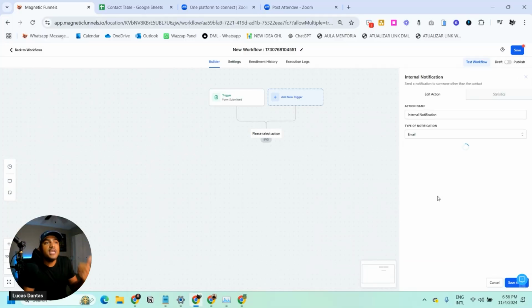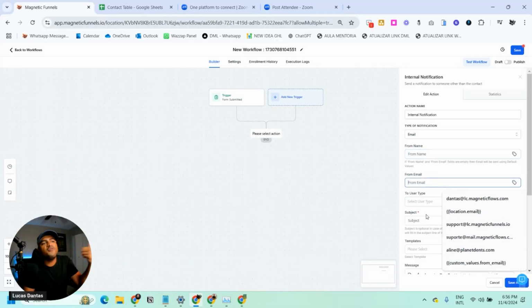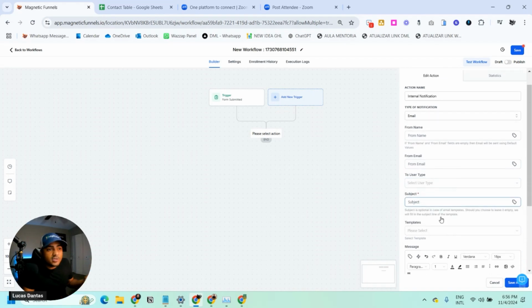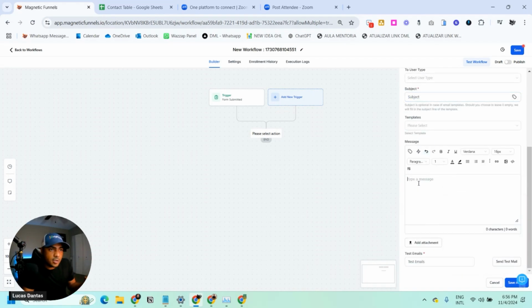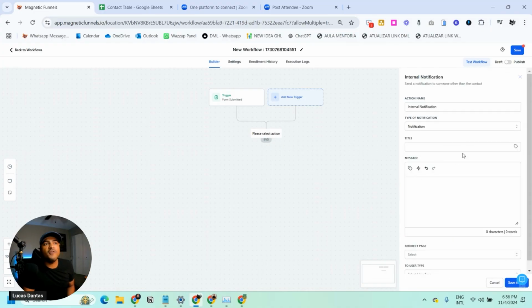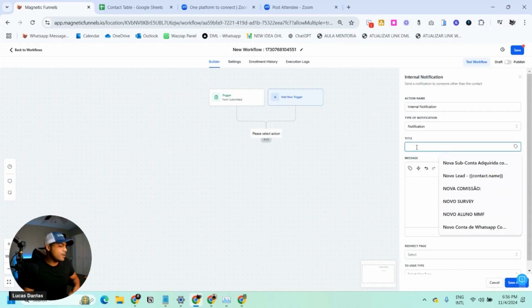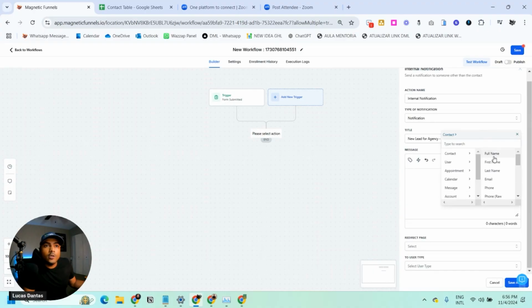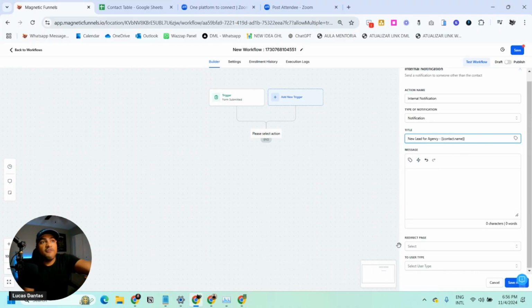If you want to do via email, you need to include the from name, the from email, you need to specify the user type, add a subject, and also the email body. And if you want to do as an app notification, all you have to do is add a title. So here's the title. I'm going to include the contact information right here, the contact name, you see? So if I was filling out this form, this notification would arrive to me saying new lead for agency Lucas Dennis.